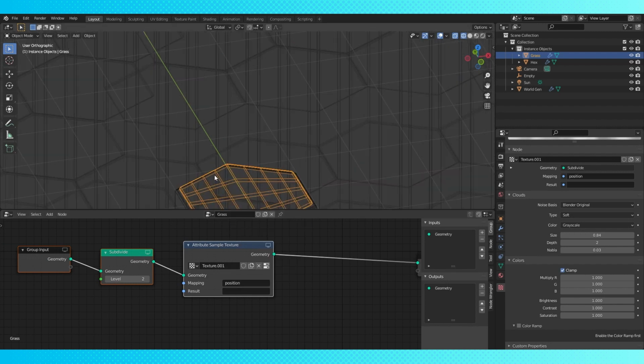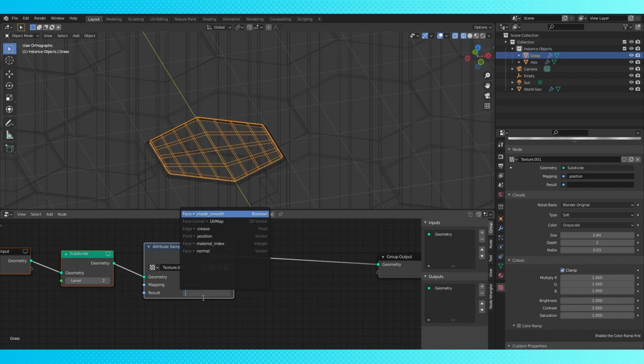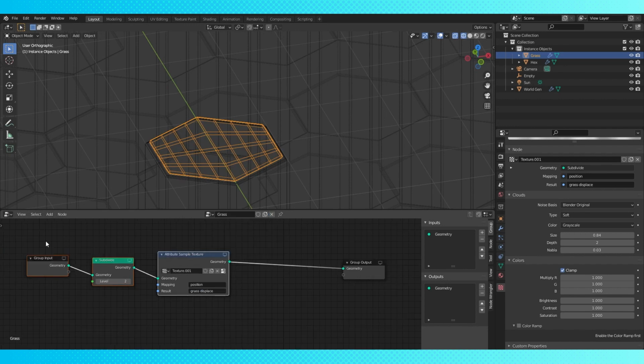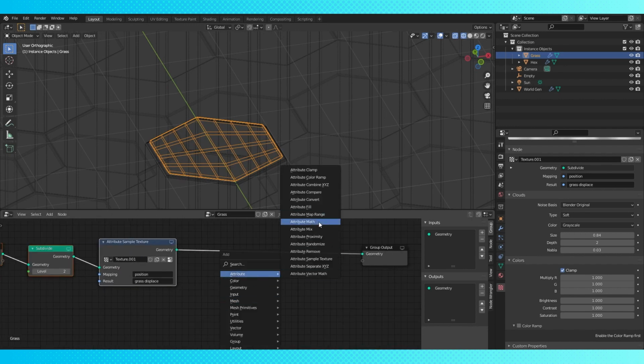Let's use position in the mapping field, and create a custom attribute for the result. We can take all those values generated by the texture and save them as any name. I went with grass displays. Let's add an attribute mix node here.